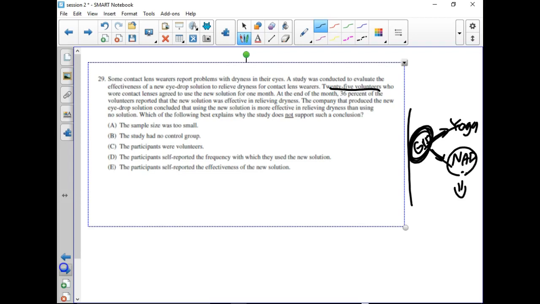All right, let's go back to this here. So we have the volunteers who wear contact lenses agreed to use the new solution for 1 month. At the end of the month, 36% of the volunteers reported that the new solution was effective in relieving dryness. The company that produced the new eye drop solution concluded that using the new solution is more effective in relieving dryness than using no solution. Which of the following is the best explanation for why the study does not support such a conclusion?